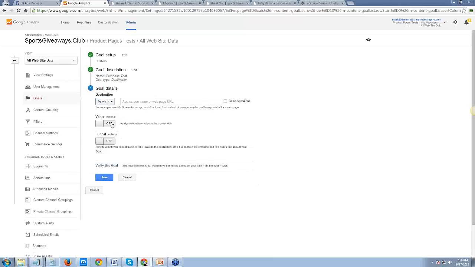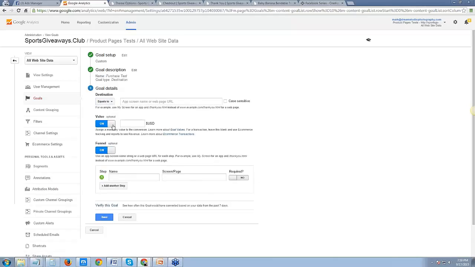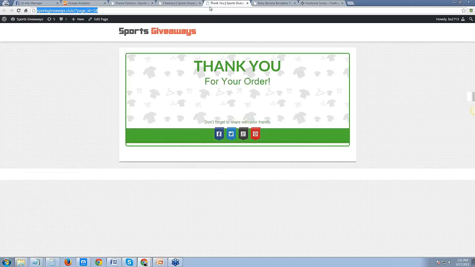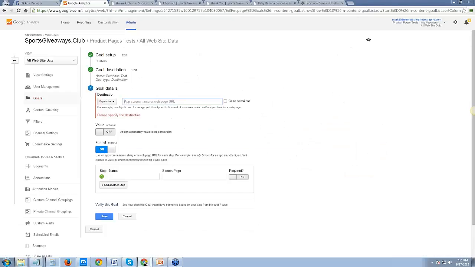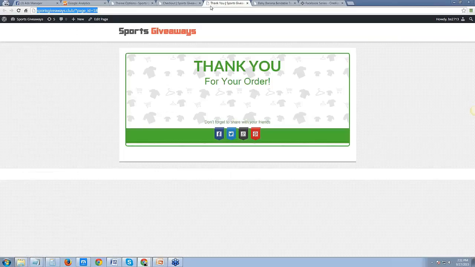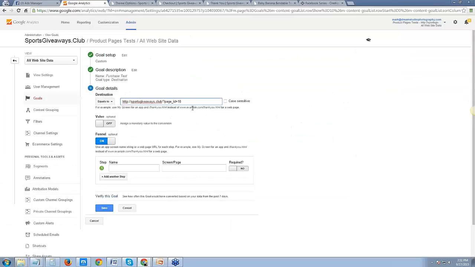You're going to turn these on. Well, you can actually keep the value off for this purpose. The destination box should be populated with your thank you page URL. Why? Because the goal is to track how many people reached this destination. Clear? So literally grab your thank you page URL inside this destination box.